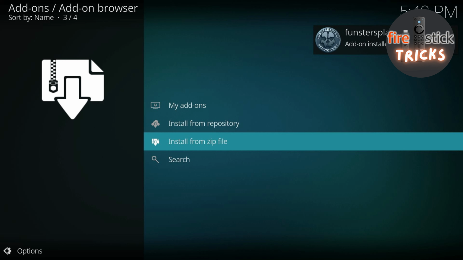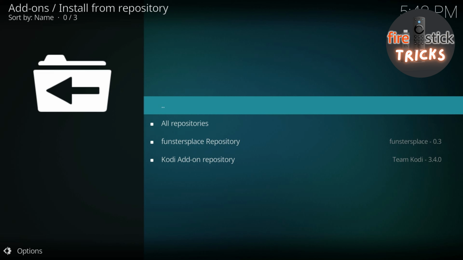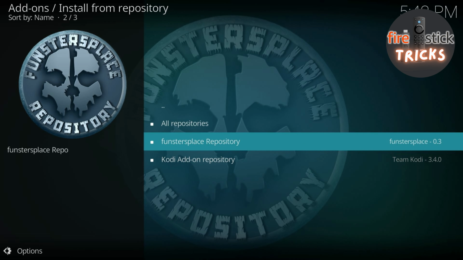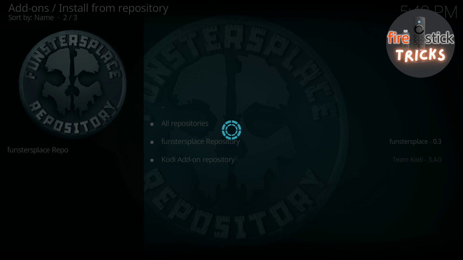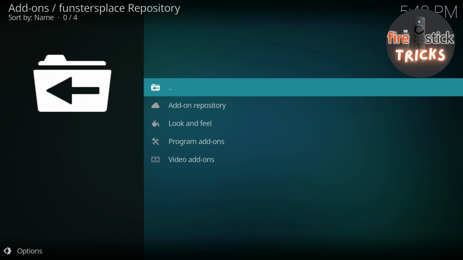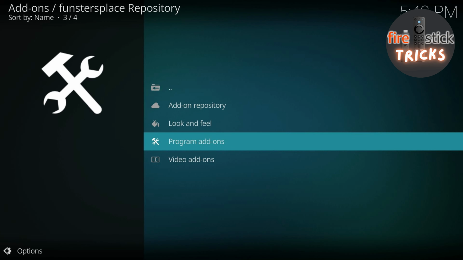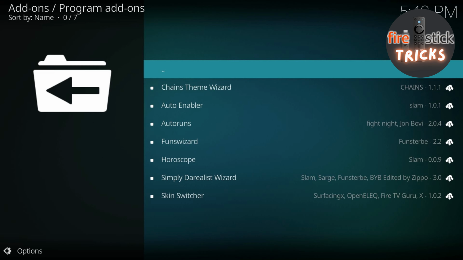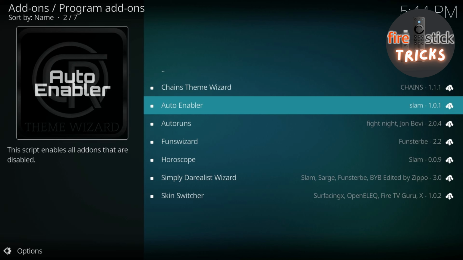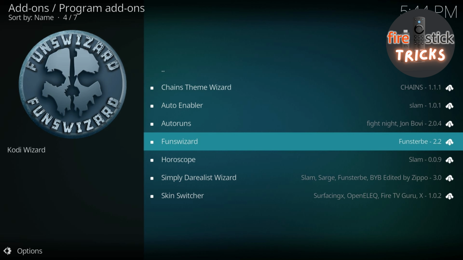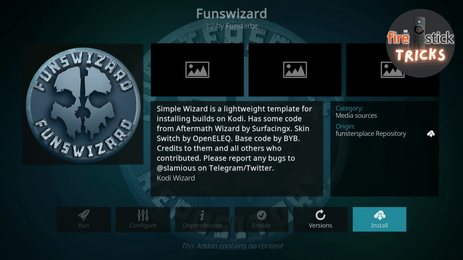Now just wait a second until it's installed. When it's done, head up to Install from Repository. Head down to Funsters, and once you've clicked it, head to Install Program Add-ons. Go to the Funds wizard and then press Select on your remote to install it. When this screen appears, just press Install.